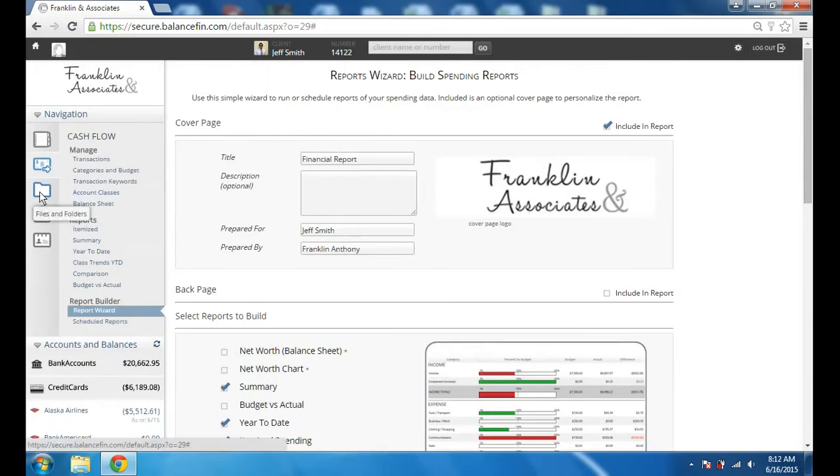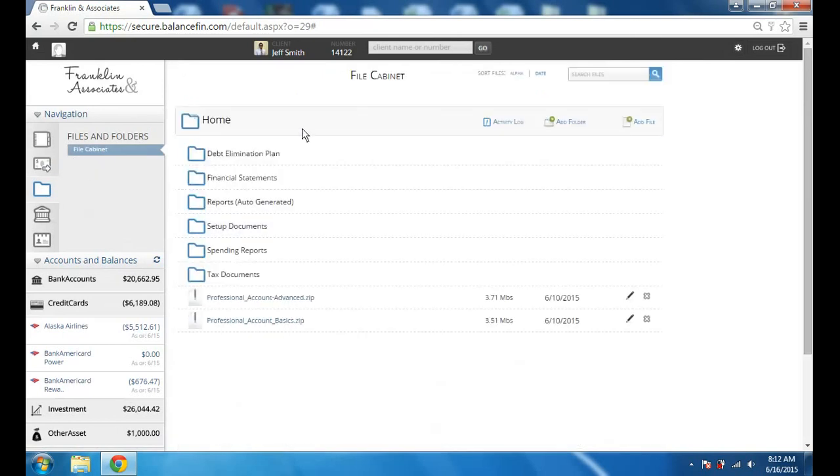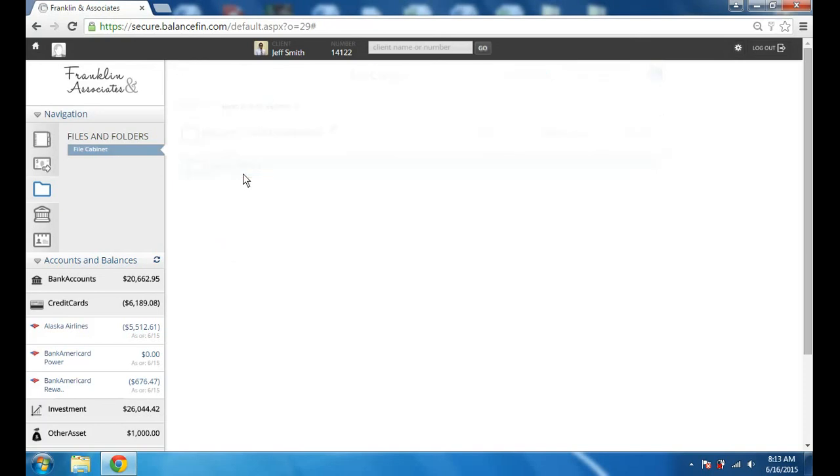So let's go to the file cabinet here. In your file cabinet, this is where you can create your own custom folders to manage and organize all your clients' documents. If you're using the reports generator, it'll show up here in this report section. Simply click on reports, auto-generated, and you'll see all the financial reports that were generated from the system.